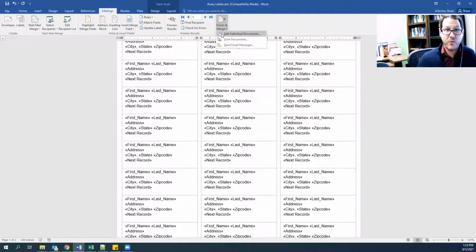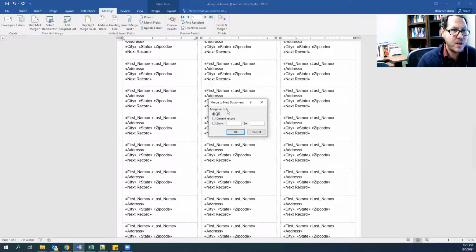Do you want to send this straight to a printer? Do you want to send out an email with this? Or do you want to create a document that you could further go through and edit and work with? That's typically what I do. For labels, I choose this edit individual documents option. It's going to ask what records do you want? I can click all and it'll grab all 100 from my database, or I could say I just need the first 30.